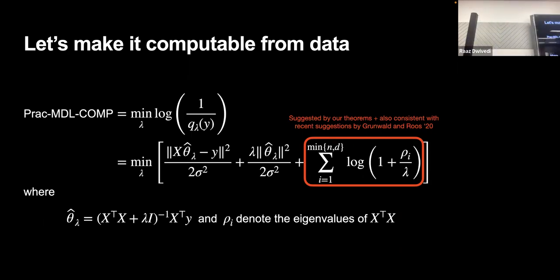And the rho i's here are the eigenvalues of your X transpose X matrix. In kernel regression, everything would be the same. X will become K, this will become the norm of the alpha, and this would be the eigenvalues of the kernel matrix.